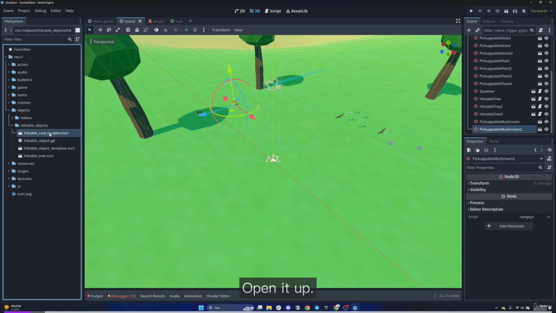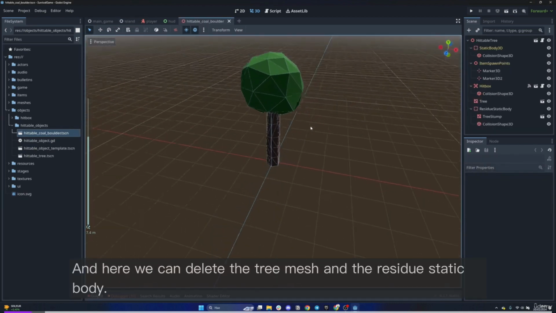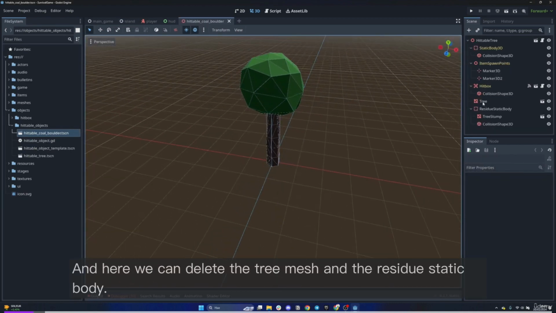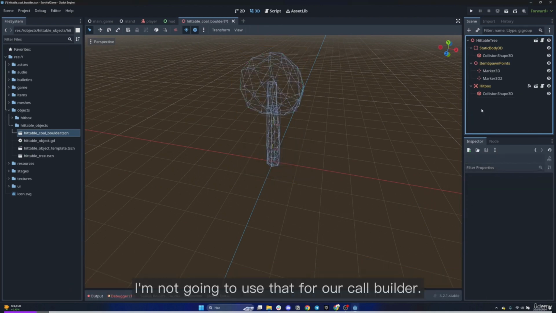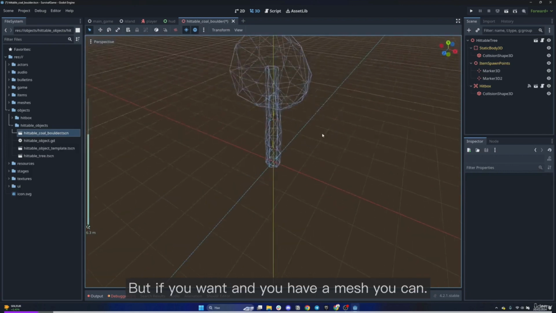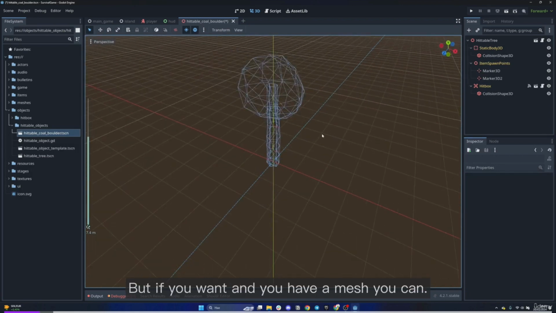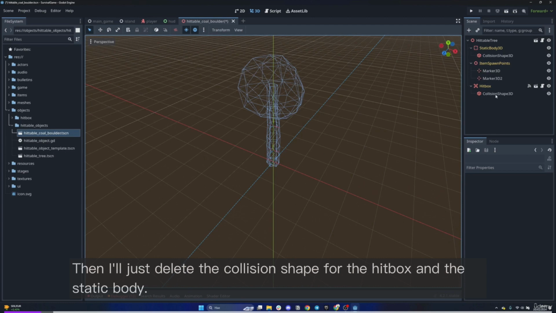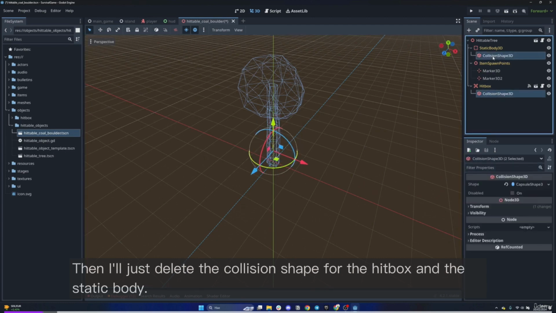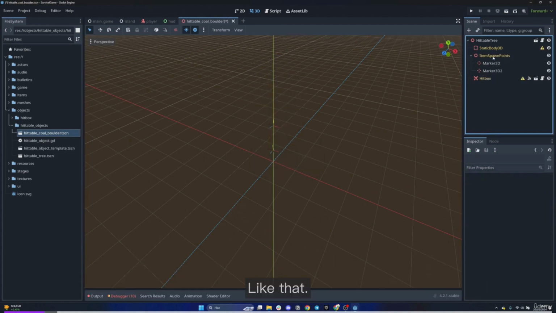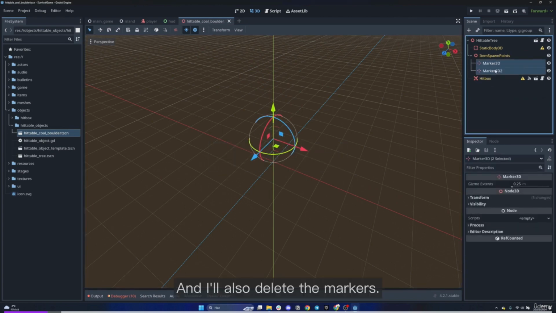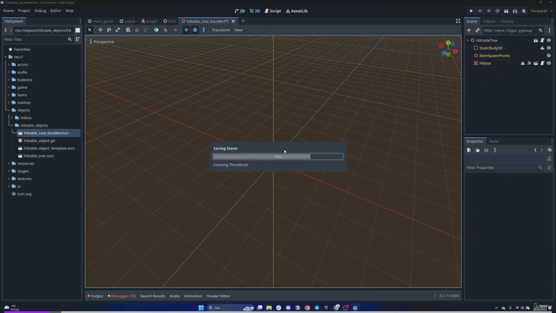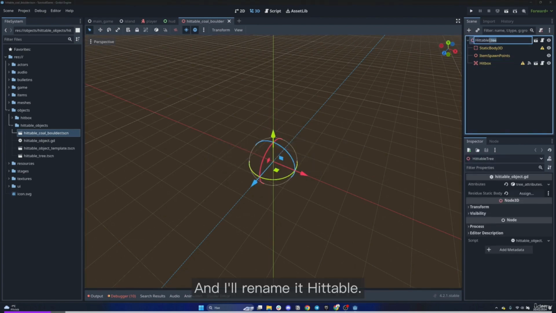Like that. Open it up. And here we can delete the tree mesh and the residue static body. I'm not gonna use that for our coal boulder, but if you want and you have a mesh, you can. Then I'll just delete the collision shape for the hitbox and the static body, like that. And I'll also delete the markers. And I'll rename it hittable coal boulder.